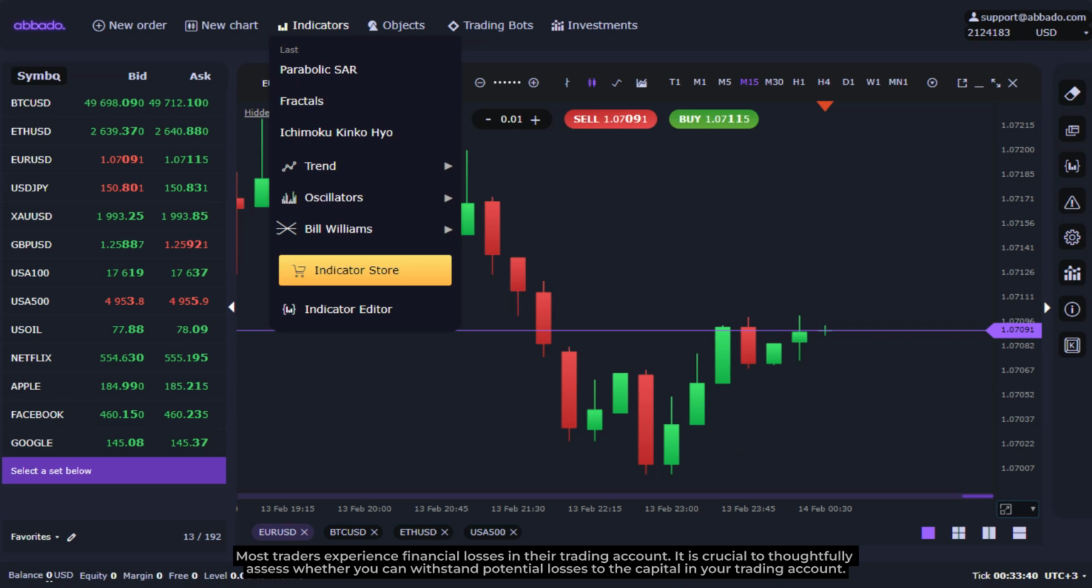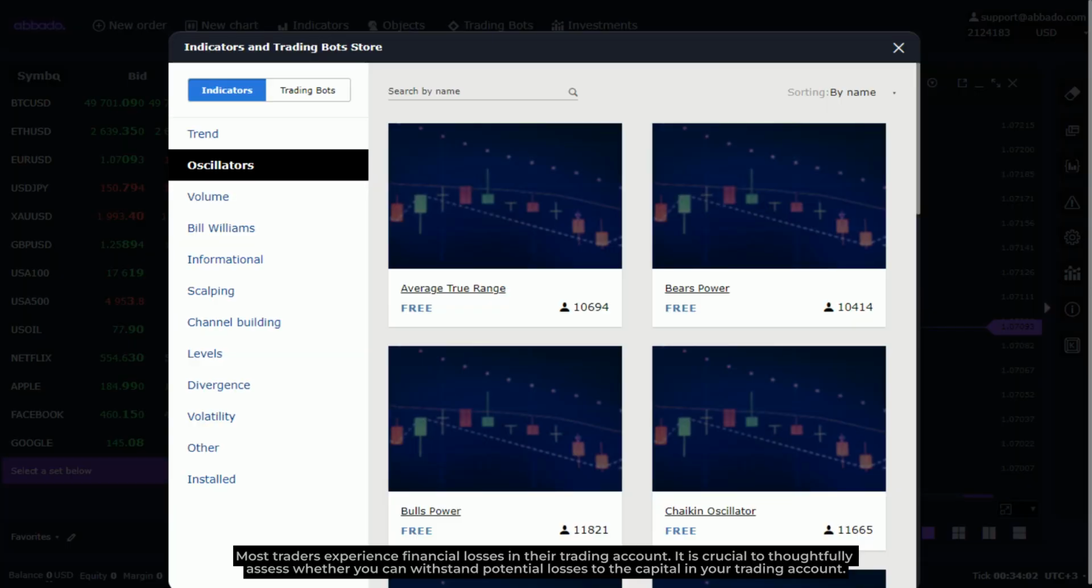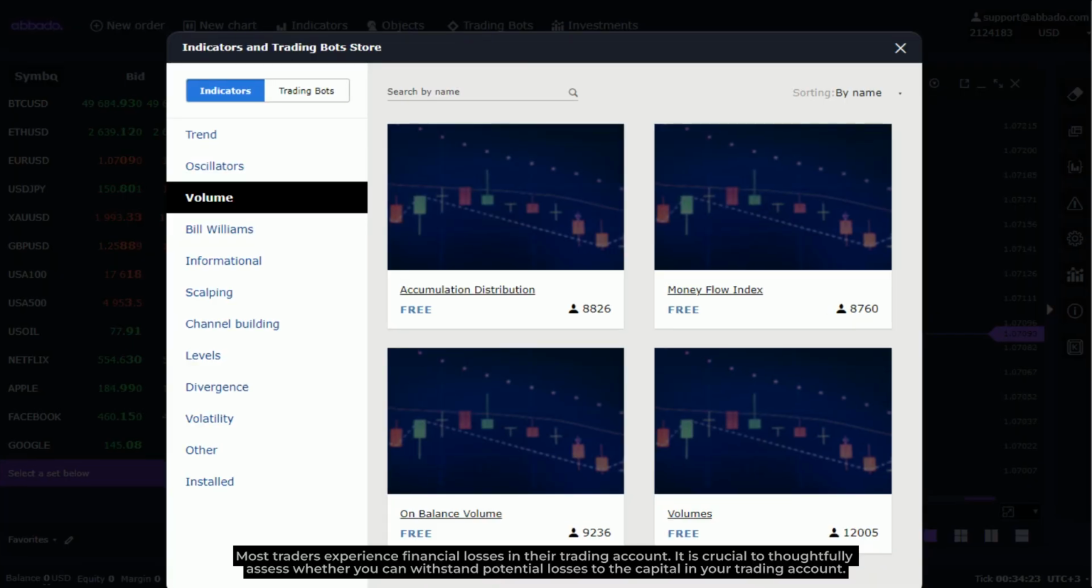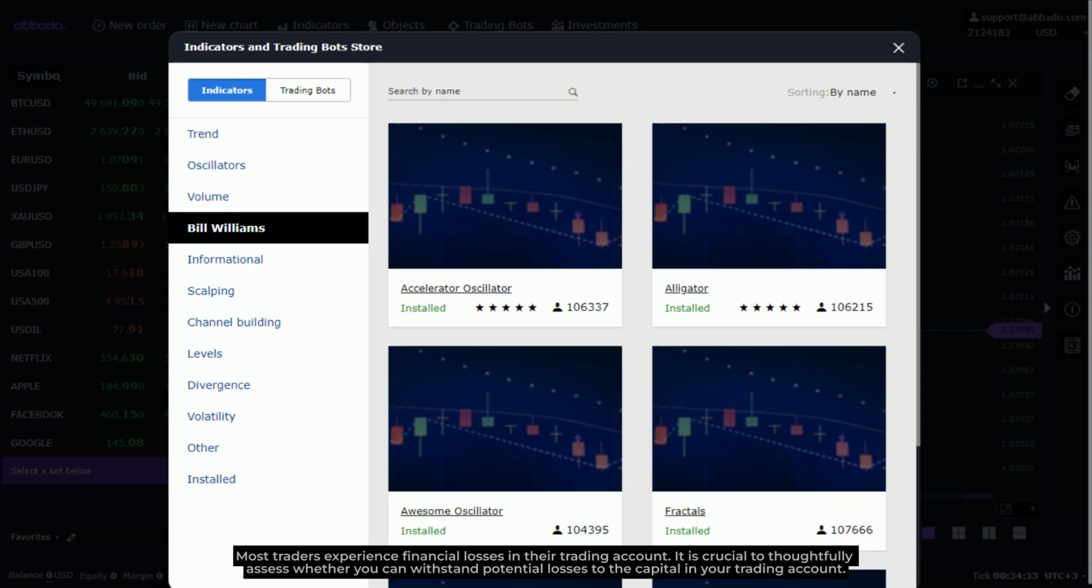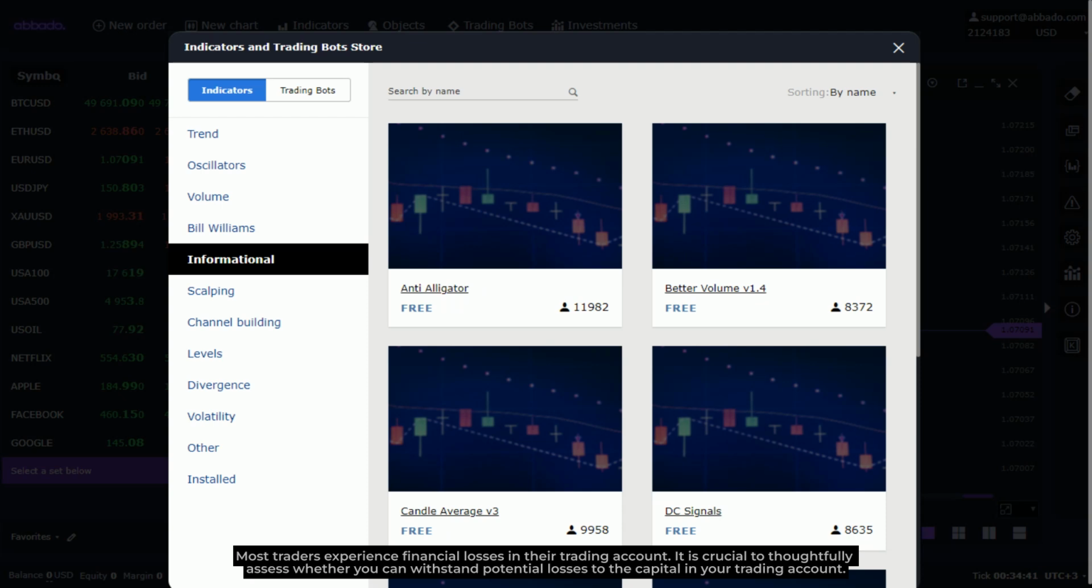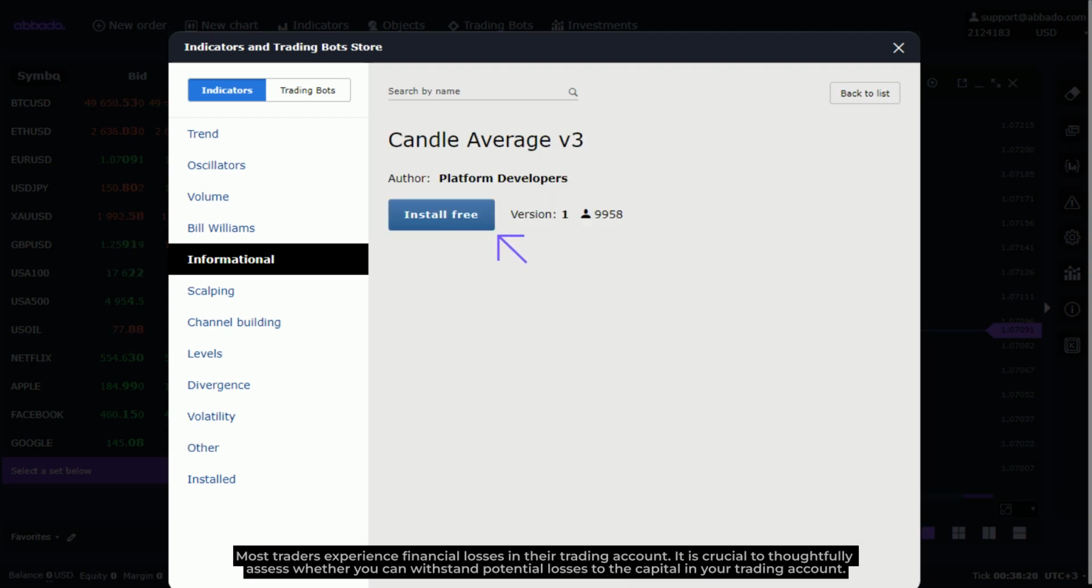If you're in search of additional indicators, simply click on the link that takes you to the indicator store. Here, you'll discover a treasure trove of over 100 indicators available for download. Browse through the collection, and when you find one that aligns with your trading strategies or interests, click Install to add it to your toolkit.